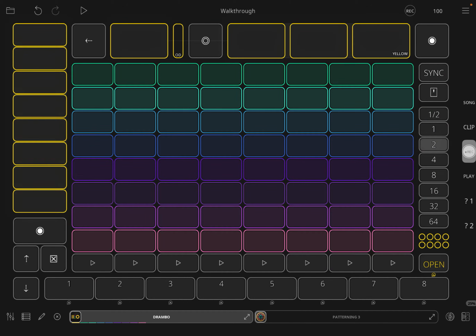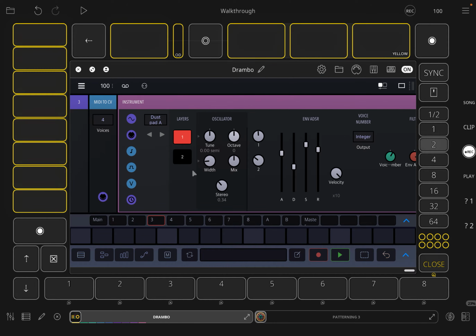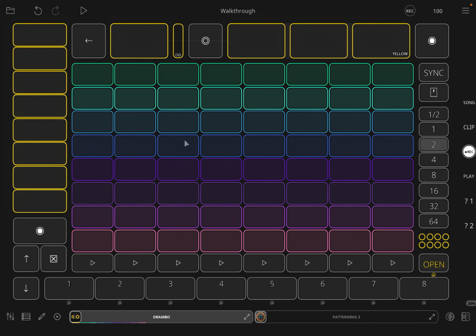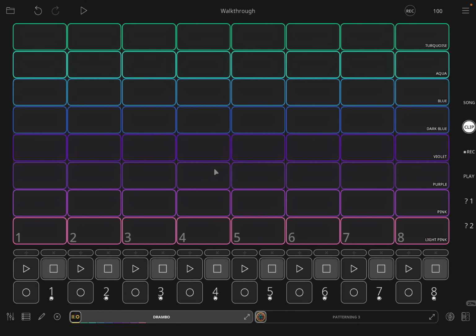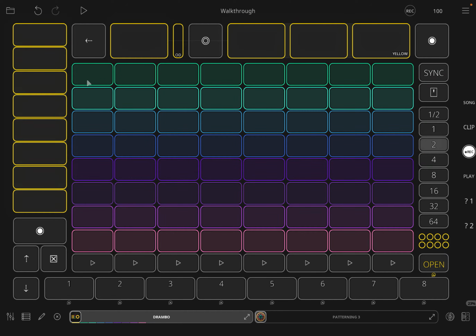But let's start out by checking out this page right here, the recording page. So right now I have an instance of Drambo set up here. And it's routed into the yellow color, which I use for recording. It's also routed into all of these colors here. So if you want, you could record it straight into these clips. But I like recording into these clips here because you can record normally.